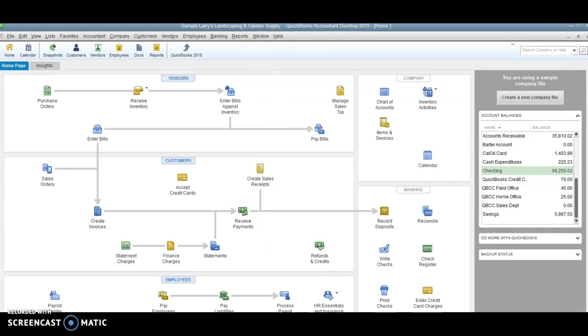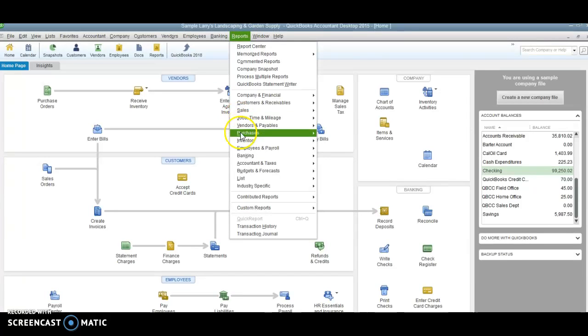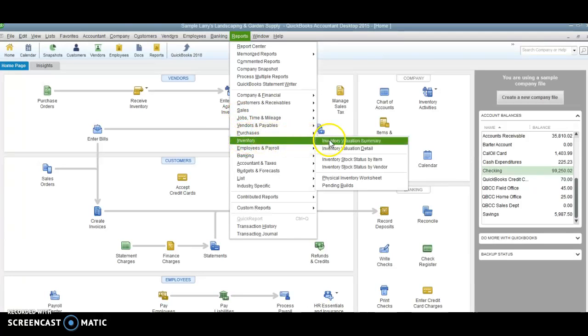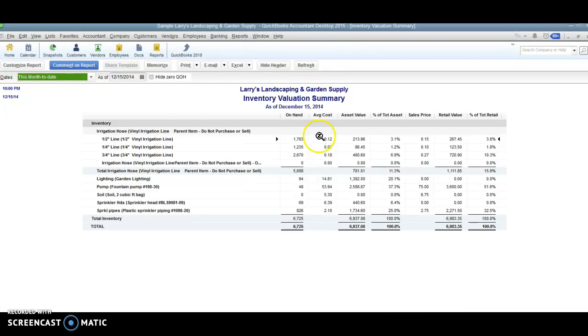As you can tell by the title bar, I already have the supply file opened. Letter A, what is the item description of inventory item pump? To find that description, we first have to open the inventory valuation summary, and we do that by going to Reports, Inventory, Inventory Valuation Summary, and then we find the inventory item pump, and the description is fountain pump number 198-30.